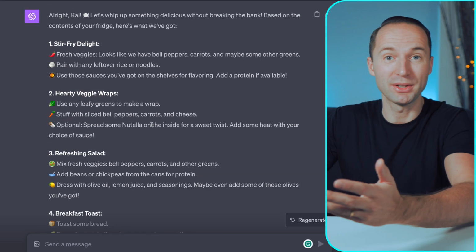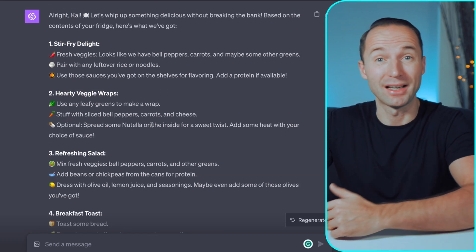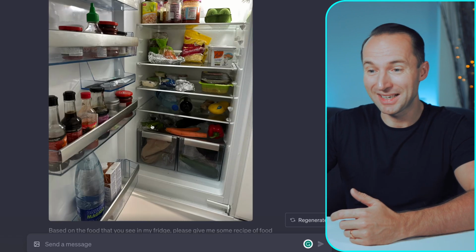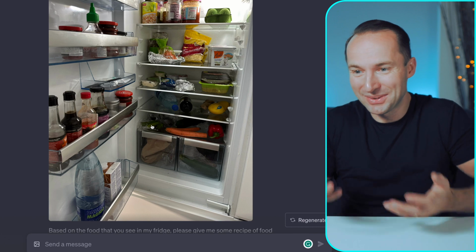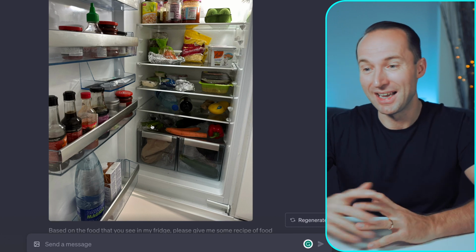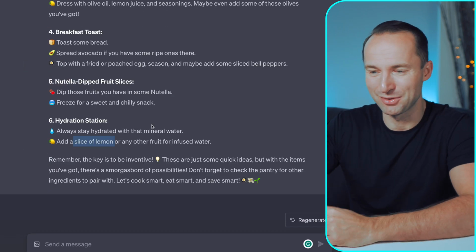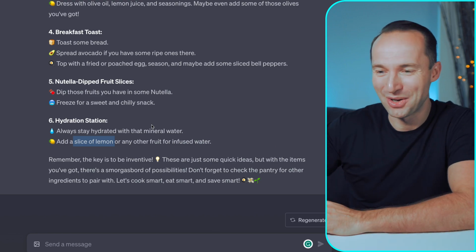But yeah, anyways. From here, you could say, I want something savory, something that I can cook in the pan, etc. But once again, how cool is that? It can analyze the data of the real life scenario that you have in your fridge or elsewhere and give you some real life suggestions out of it. So for me, it's just, wow, a whole different level of intelligence.